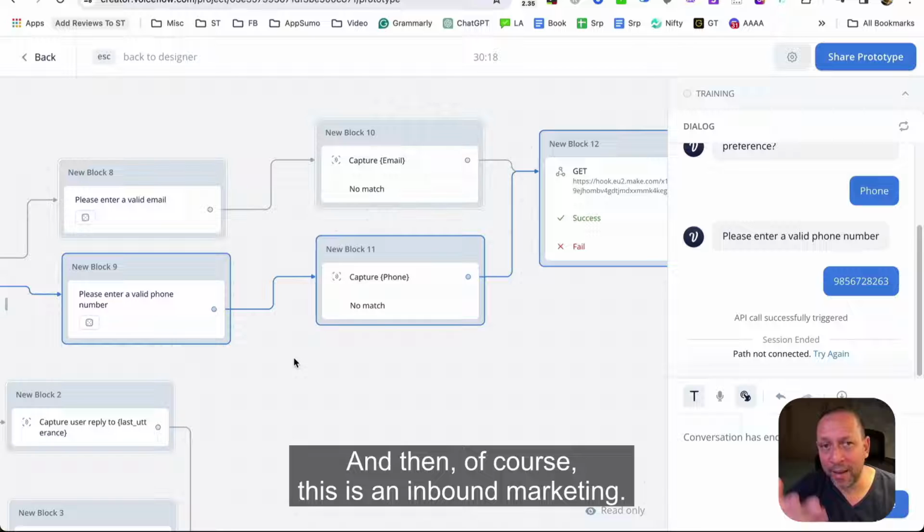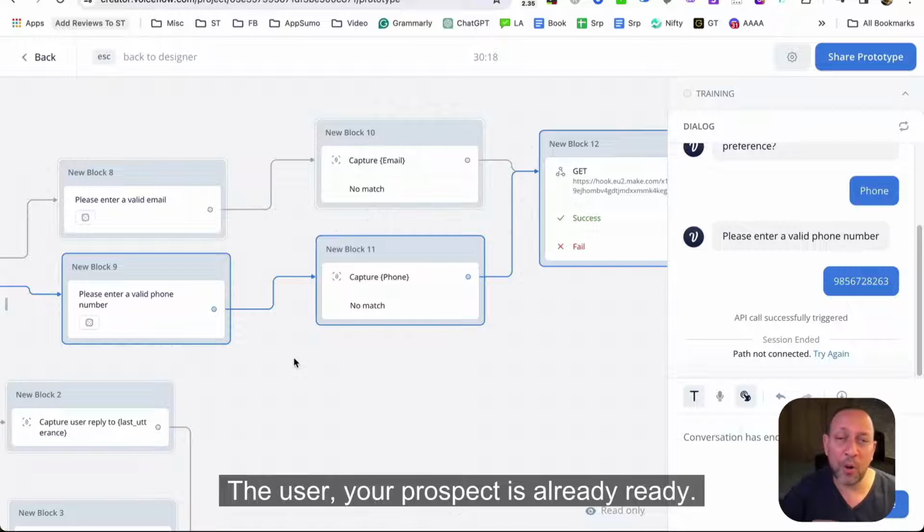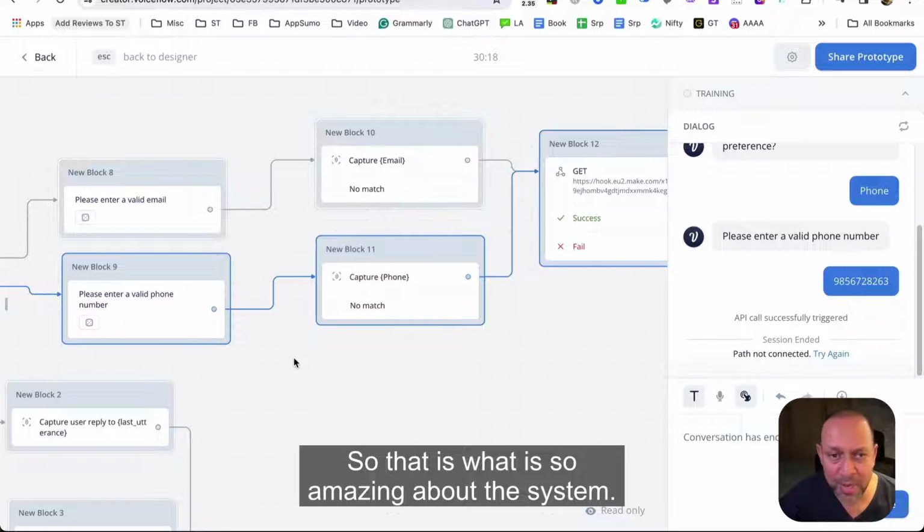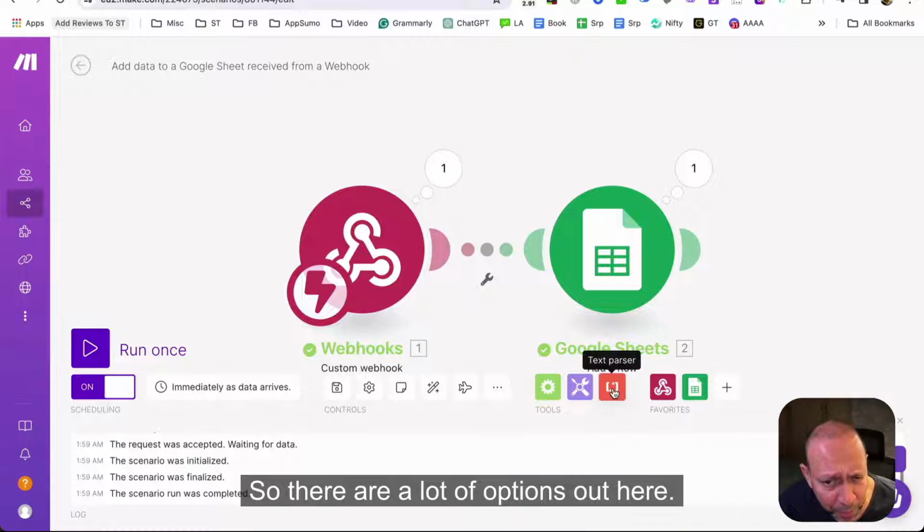And then of course, this is inbound marketing. The user, your prospect, is already ready. He is ready for your salespeople to contact him. So that is what is so amazing about the system. So there are a lot of options out here.